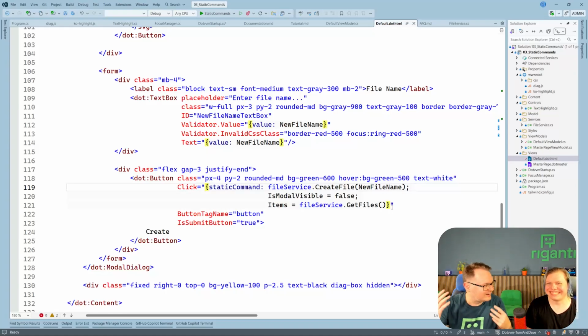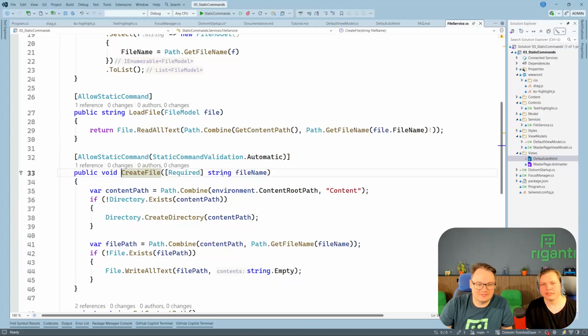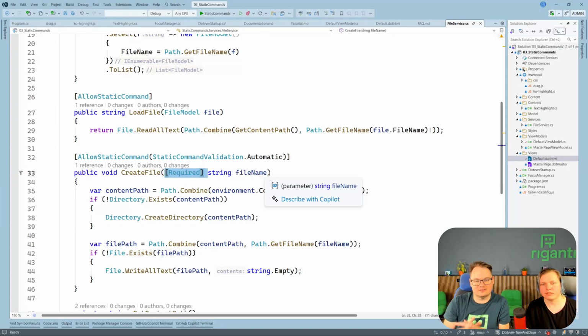That's amazing. I really love Knockout.js. Great library that can do that. So it's magic. And when I go to this CreateFile, you can see that I'm validating using a Required attribute. I'm validating this fileName argument.